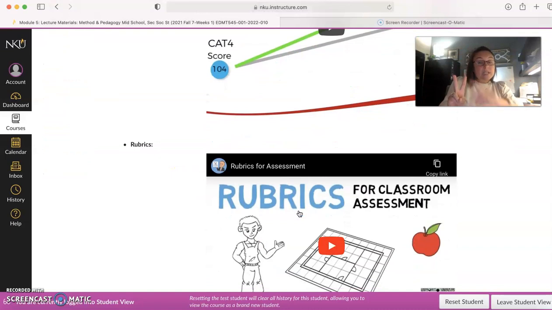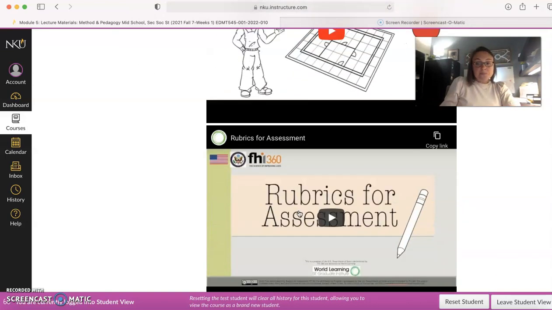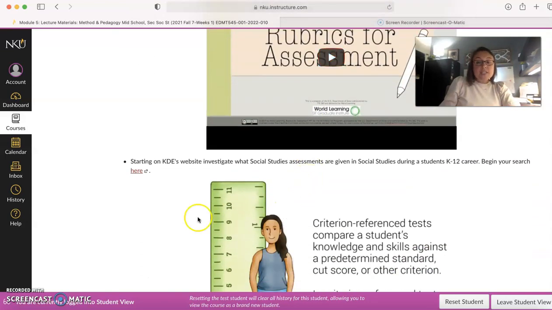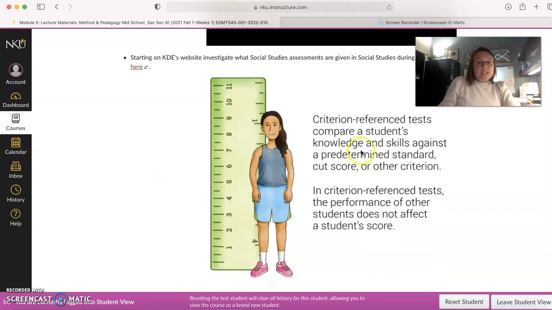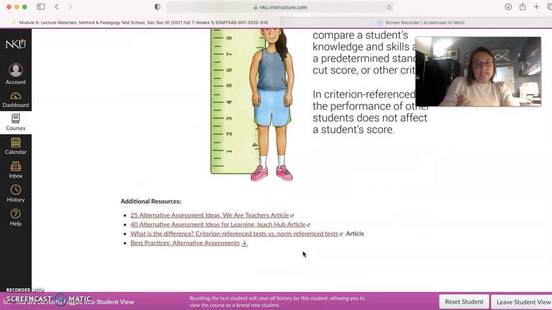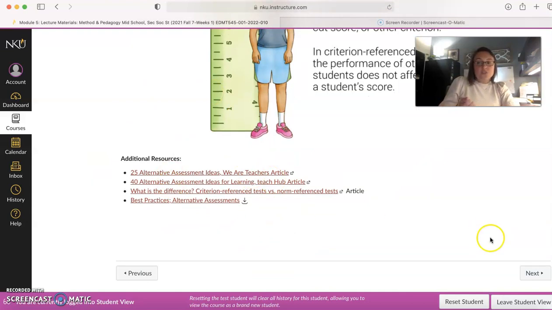There are 2 on rubrics. These rubrics are important because I want you to include a rubric in your final project. So make sure you watch those. Right here, I want you to start kind of diving in to figure out what are social studies assessments that are required by the state of Kentucky. And so you can start beginning your search right here. And then there is a visual to kind of help you grasp criterion referenced tests. And then there are some additional resources right here.